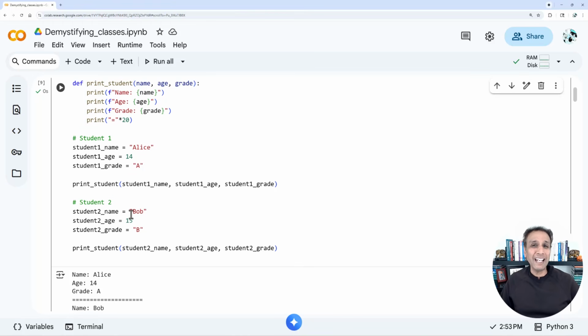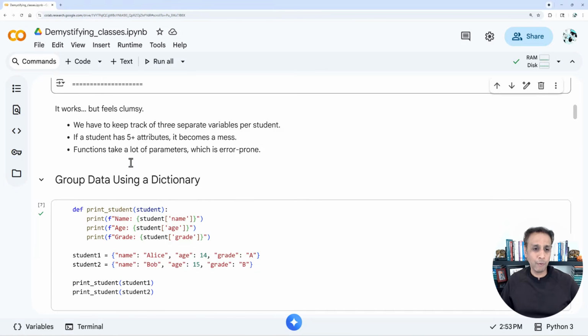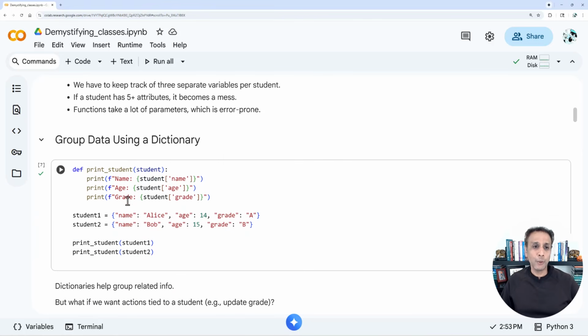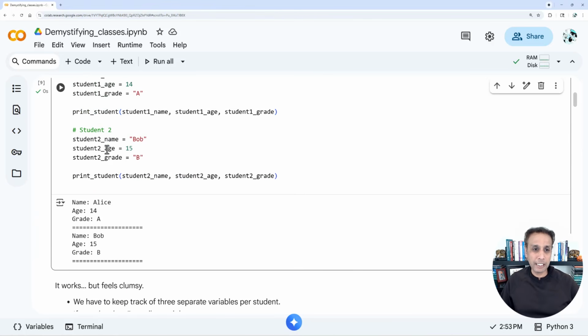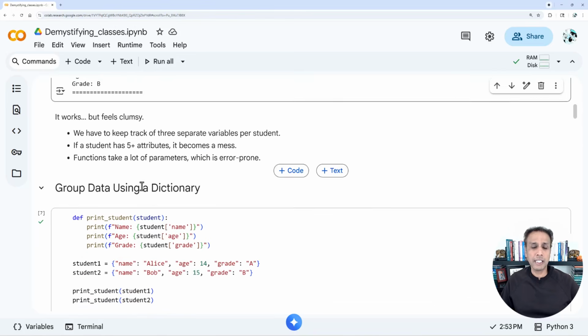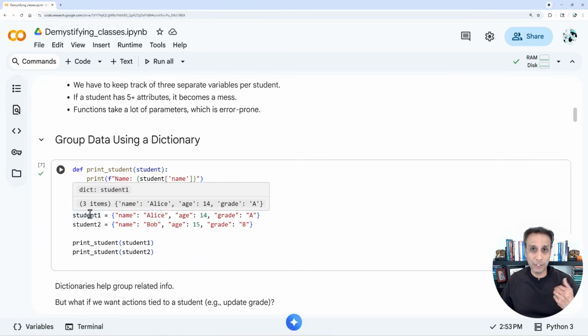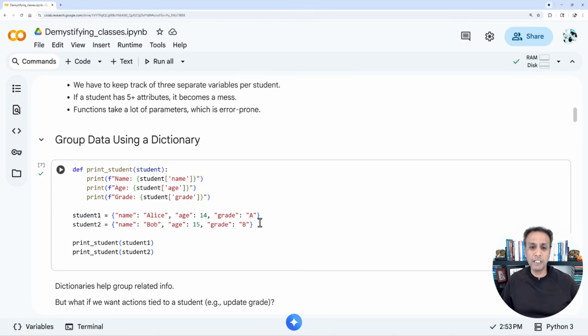Well, if you really hate classes, a simpler way of doing this is just define a dictionary. A dictionary is nothing but, you have a key and a value for that key. So that's exactly what we do in the next part. So instead of defining these 3 separate variables for each student, let's actually create one variable, which is a dictionary, and define name Alice, like for the key name. For student 1, the value is Alice, age is 14, grade is A. Similarly, for student 2, you have these.